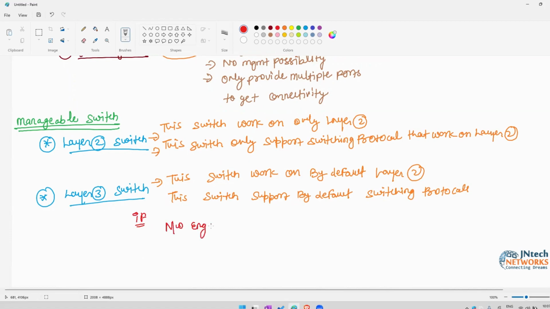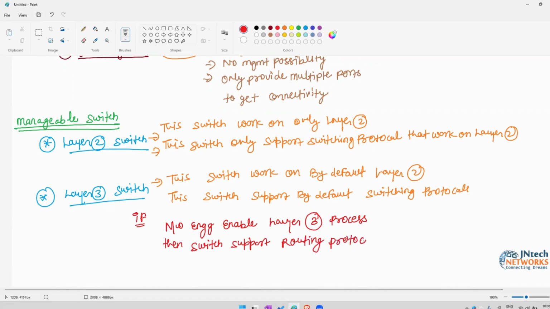And one more thing I will write down with red marker: if a network engineer enables layer 3 process, then the switch supports routing protocols. Which protocols, dear? Routing protocols. And the switch works on which layer, dear? Layer 3.